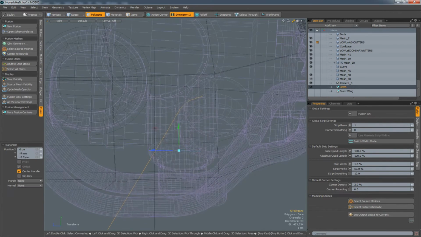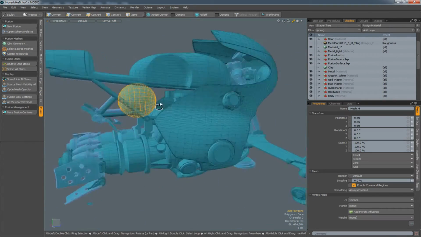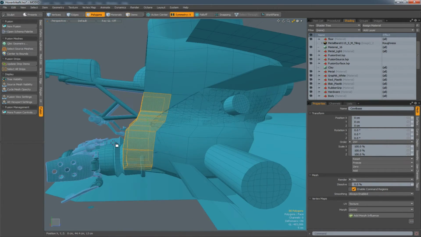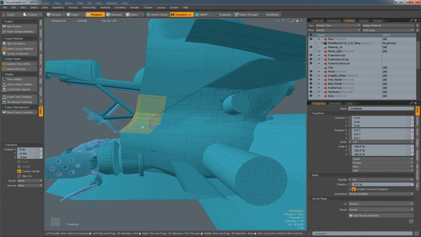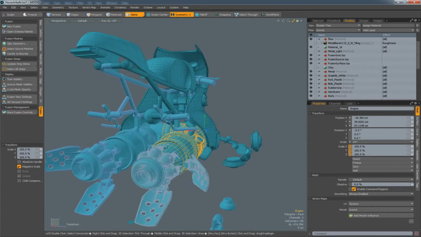Well, they've had it since 801, 701 maybe, but it's always been a little bit sluggish and a little bit buggy, but I think it's getting to a point now where it's becoming a lot more useful.